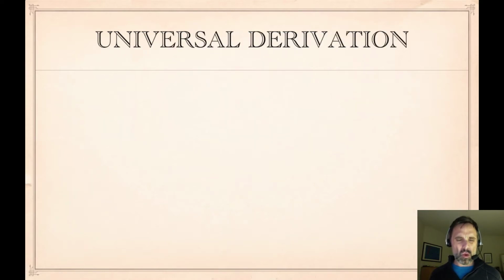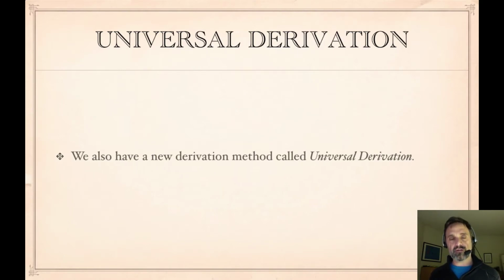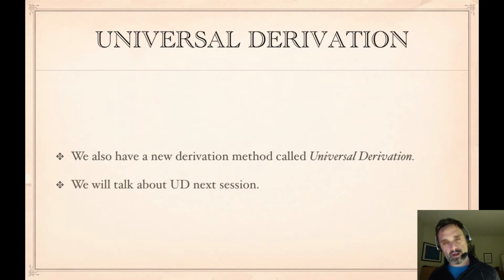Now, we also have a new method of derivation, like direct derivation or conditional derivation. We have a method called universal derivation, and it lets us show universally quantified sentences that begin with a universal quantifier. We're not going to worry about that right now. We'll talk about it and get into its use in the next session or so.